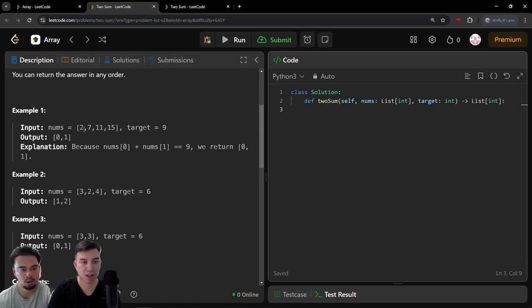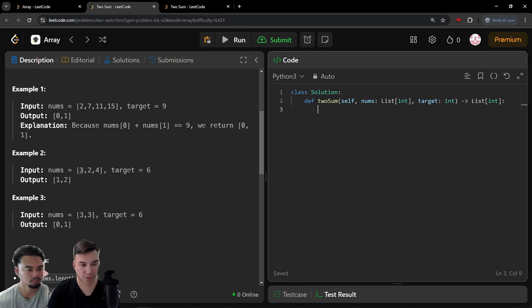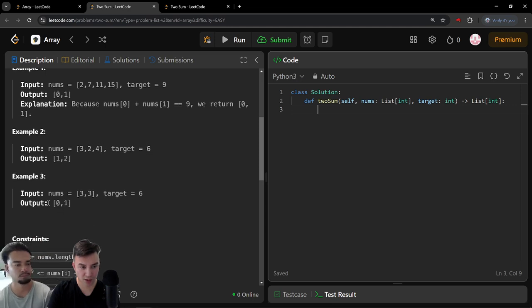So for example, 2, 7, 11, and 15, the target is 9. Two of these specific numbers add up to 9, which is 2 and 7. And then I have to return the index 0 and the index 1, right? Okay, and then for this one, same thing, 3, 2, 4. I have to return this index and this index to add up to 6. And then this one, there's really just two numbers, so I'm just adding the two numbers together.